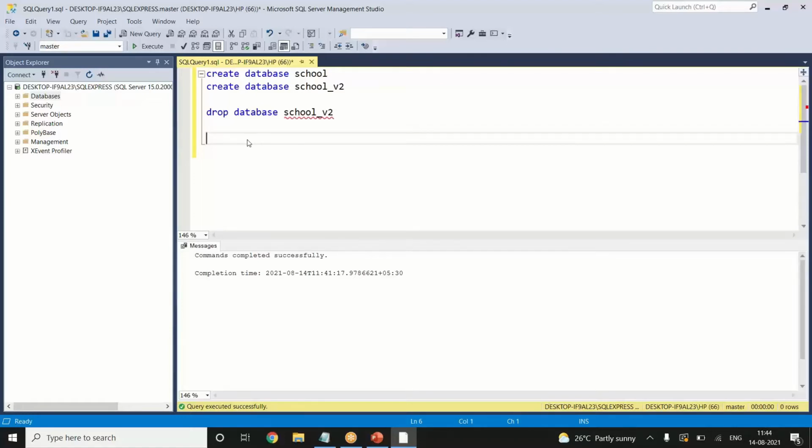So here we have created a database and we have already dropped one. And now let's try to create a table. In the RDBMS, the relational database management system, we're going to create tables, and all those tables will be storing the data. So for that, you can just write create table.